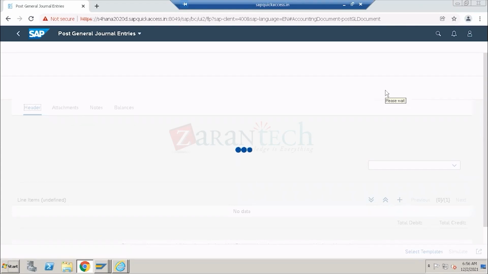In real time, it will not take this much time because this is a practice server. So many users are working on the Fiori, so it will take some time. But in real time, every day monitoring and refresh will be done. This much time will not be taken. It's a fraction of a second, it will get activated. Don't worry.